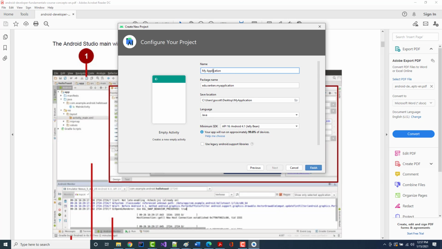All right, so like I said, you can keep that name. That's totally fine. I would recommend, notice it remembered the edu.rankin on mine from last time, but I'm going to add JP Scott dot my application, and it's going to put it on the desktop, my application. Make sure your language is set to Java. All right. It shouldn't matter if you use these legacy Android supported libraries.